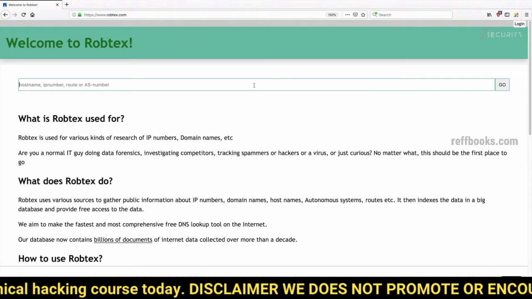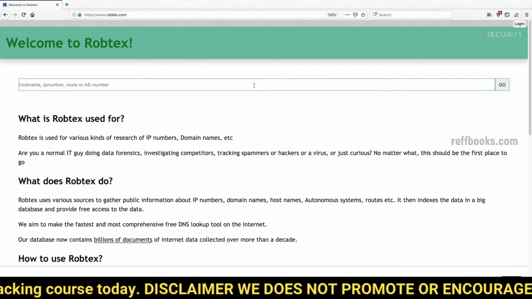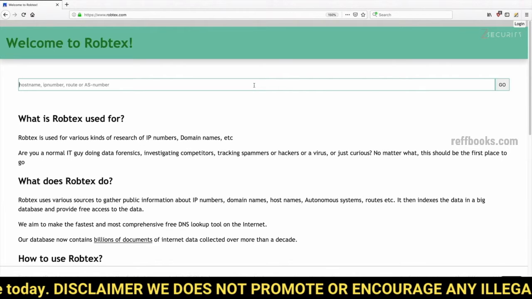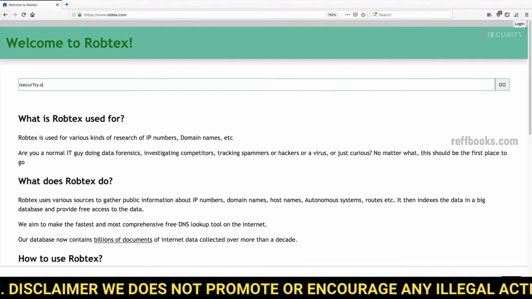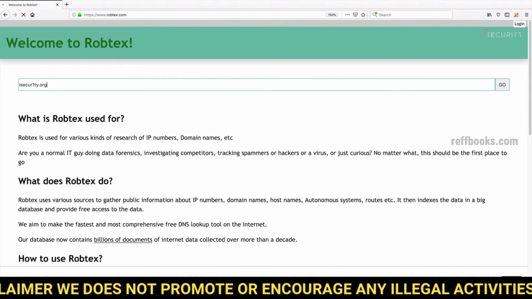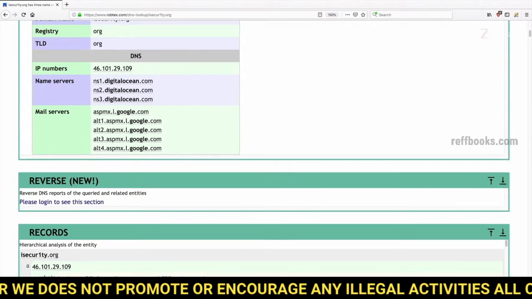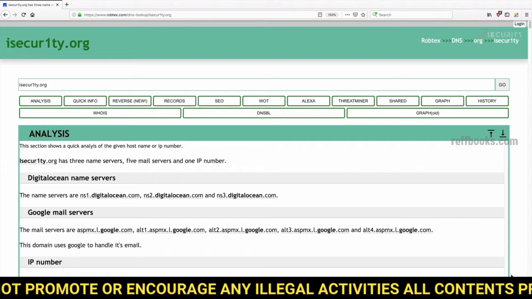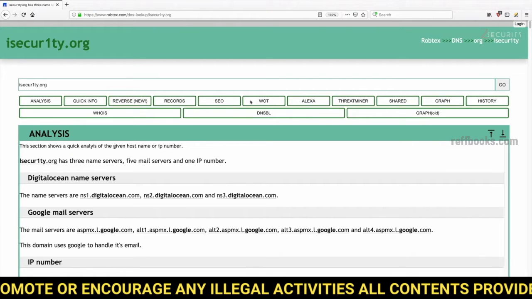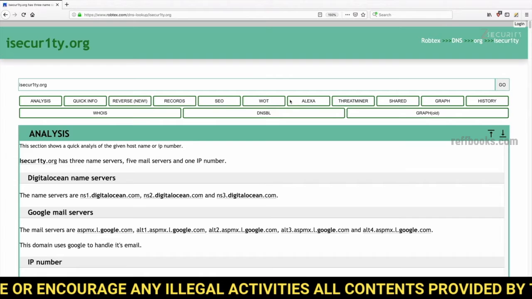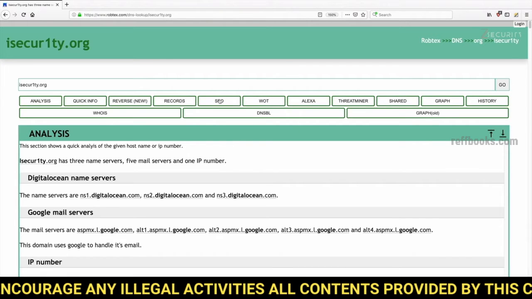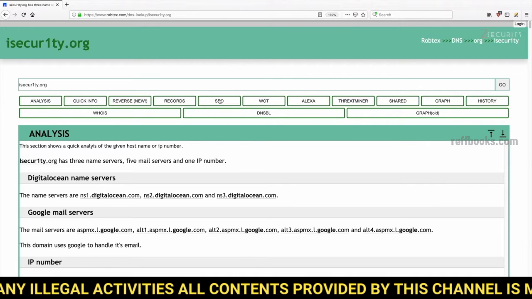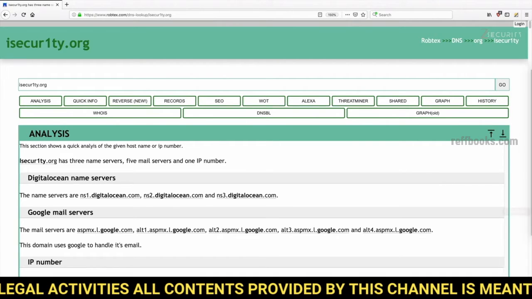Now we're going to use a website called Robtex.com, and I'm just going to put the target website that I want to get information about. So I'm going to type isecurity.org and hit enter to get a report. As you can see, we get a big report with a lot of information, but you can use the buttons to navigate to any of the sections below. If you want to go directly to the records or to the SEO, all you have to do is click there and you'll go directly to that section.